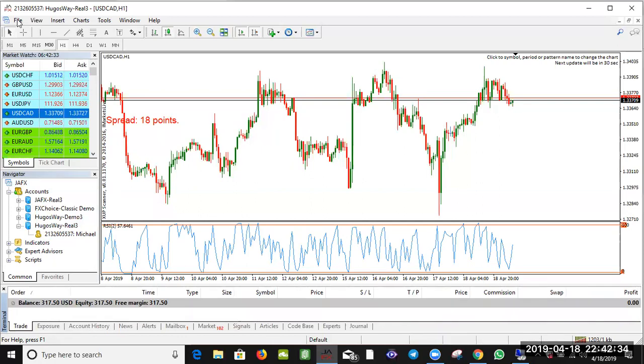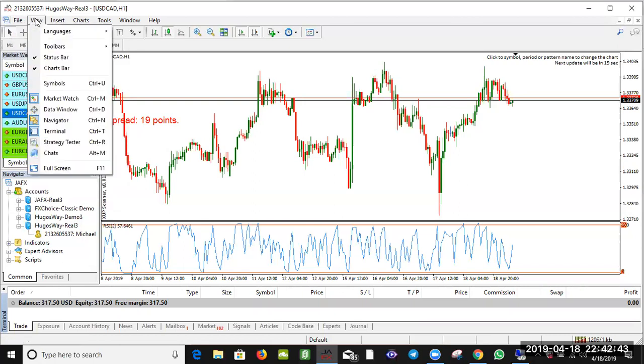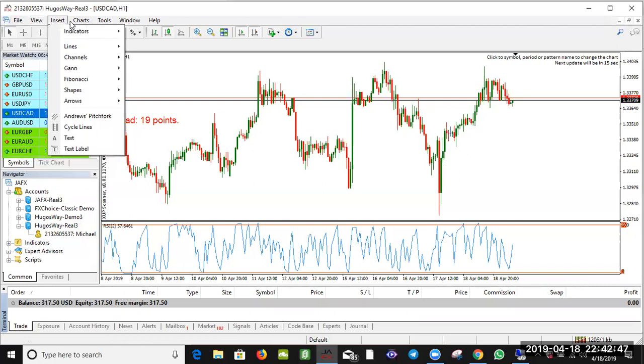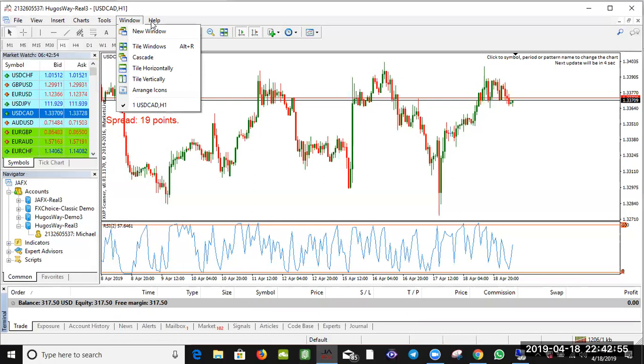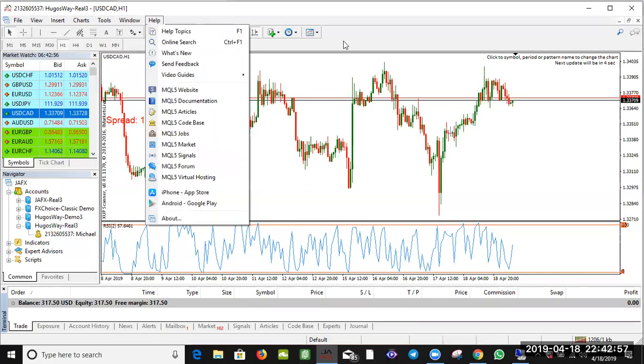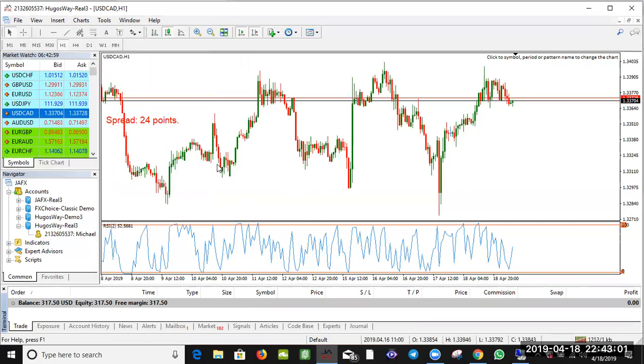Trying to think if there's anything else that I really need to show you at this point. I don't believe so. But feel free to look around. You can play with different things. All right. So that's pretty much it for maneuvering around your MT4.